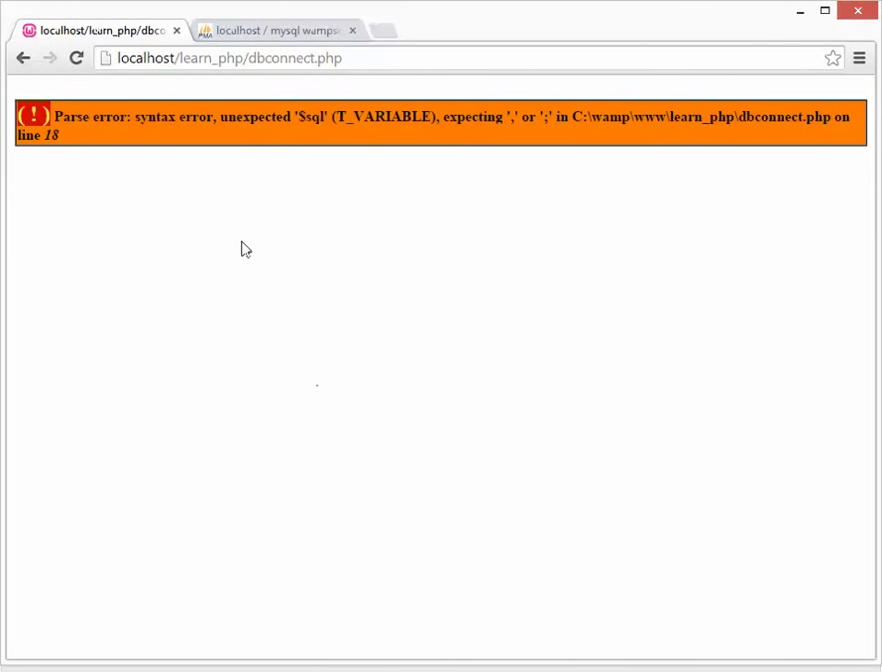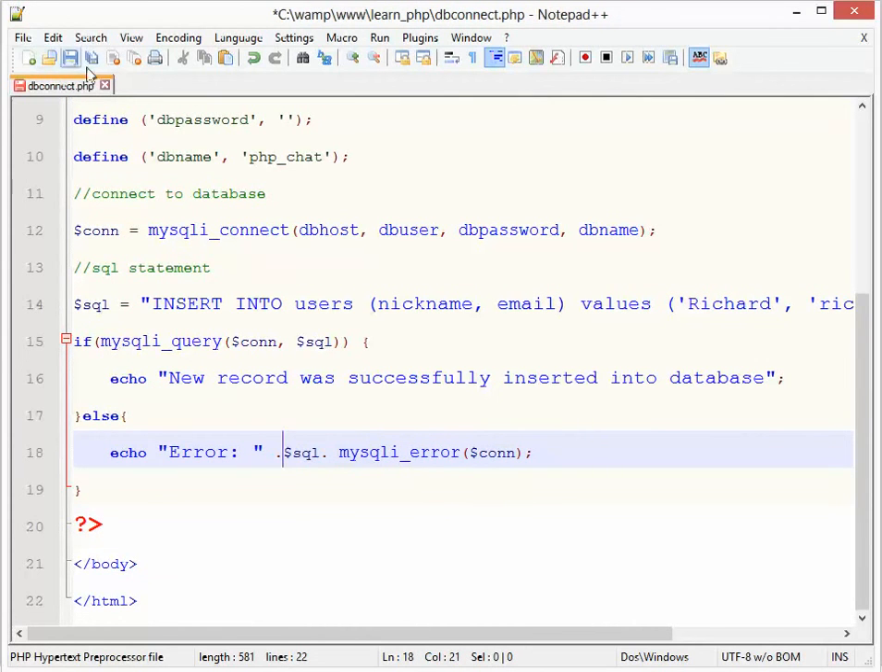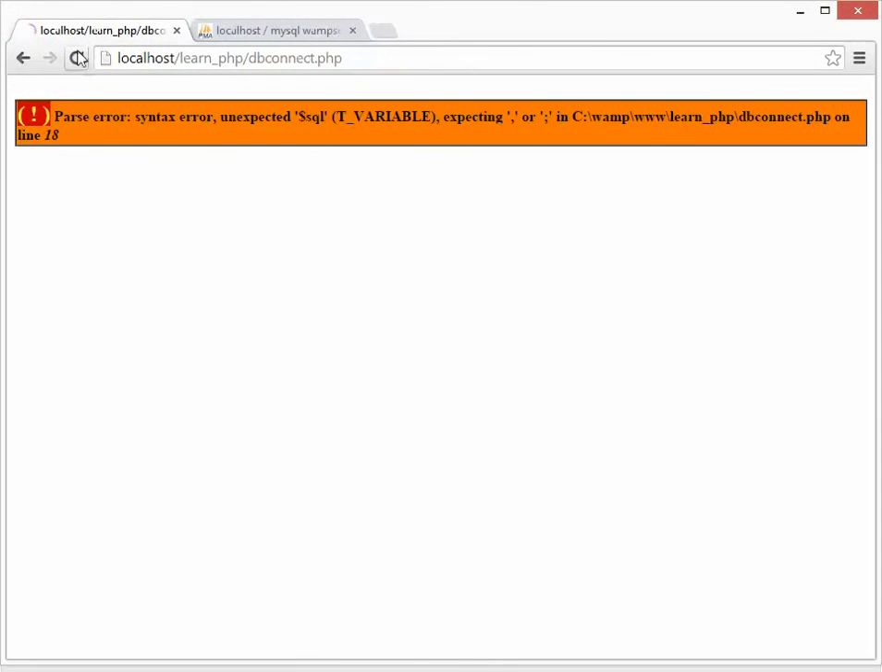Okay, let's test this one. Parse error. Unexpected SQL, expecting or, in line 18. Let's check that. Line 18. Echo error. Okay, I forgot the dot here. Okay, we got it right. New record was successfully inserted into the database. So that's how we insert a record into the database.